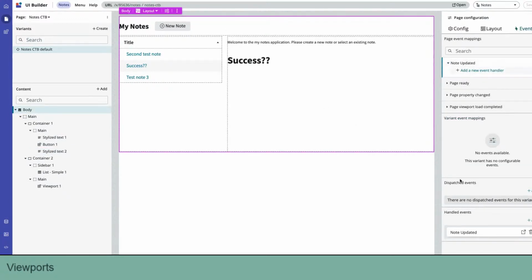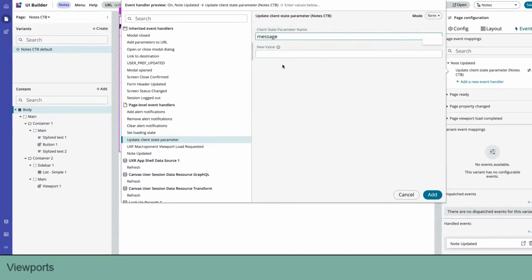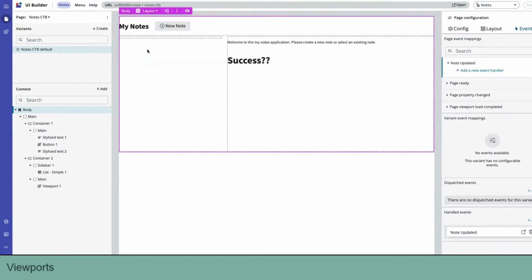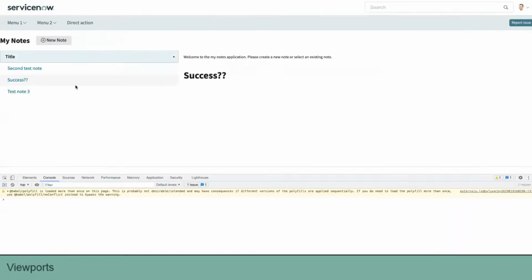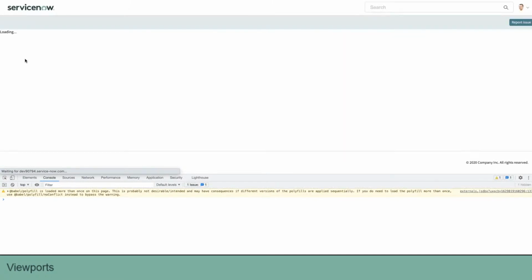So I created the handled event. Now I can add an event handler to it, and we can update the client state parameter that I just created with the payload. We named it message. So we're going to save this. And then what we should be able to do now is, when we update one of these existing notes, I should get a message that says note updated over here.